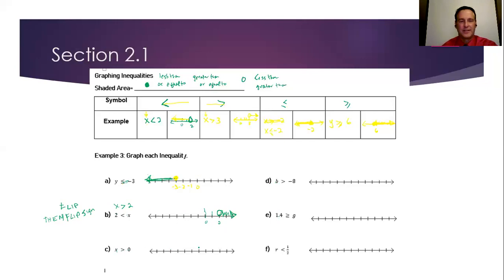Okay, so X is 0. I'm just going to write 0 here. And X is in the right spot, so I'll just shade to the right with an open circle there. Again, it's an open circle because there is no symbol underneath there. There's no little line.